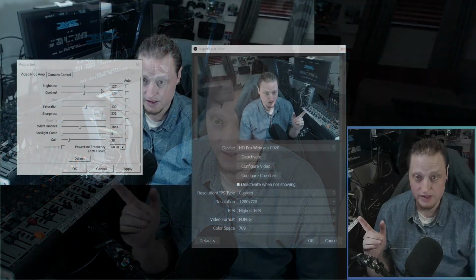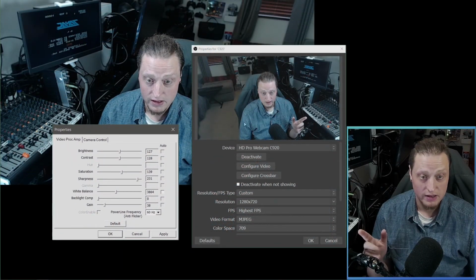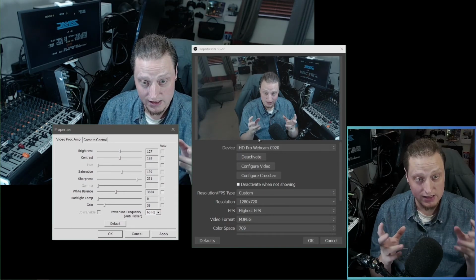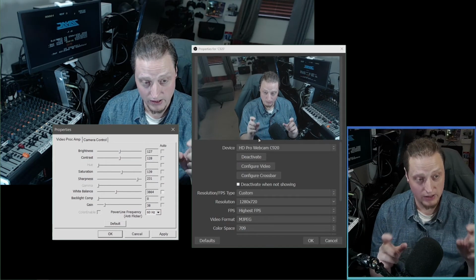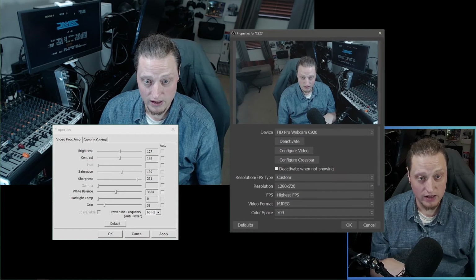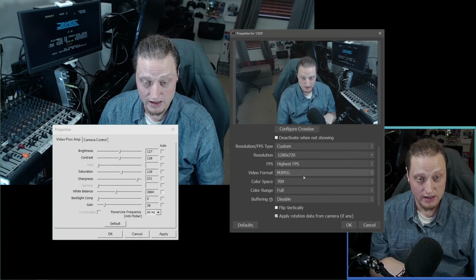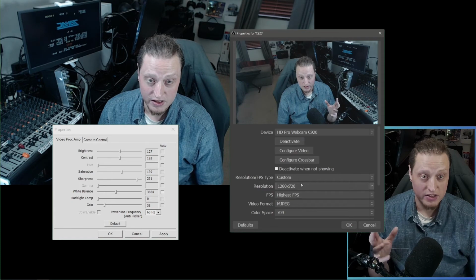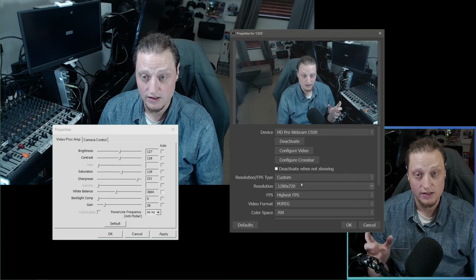So if you're looking for proper camera settings for the C920, it's really about getting into these tools in OBS and playing with them properly. If you get your image quality set up right and these settings, you're going to have a much easier time after that dialing in your camera.